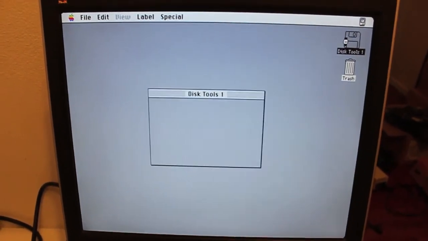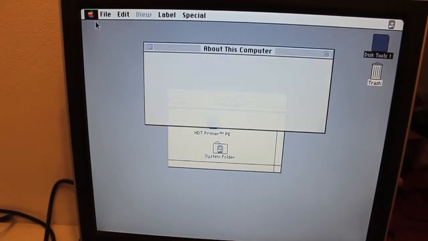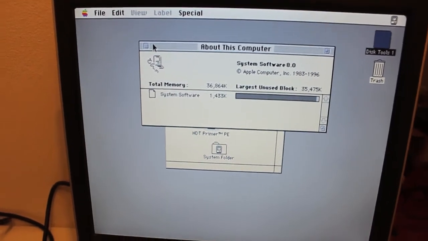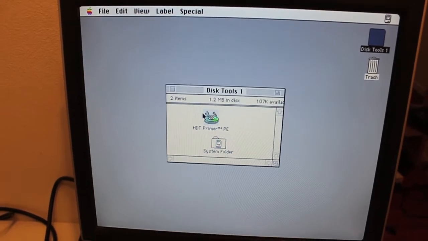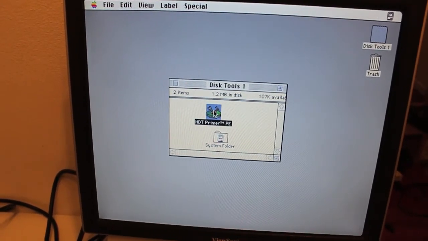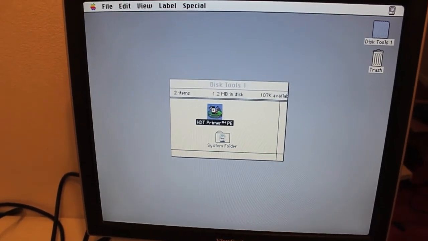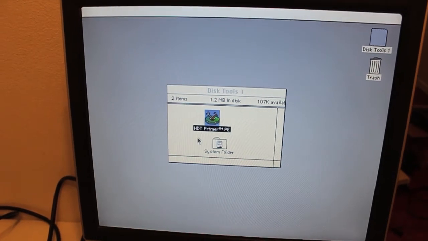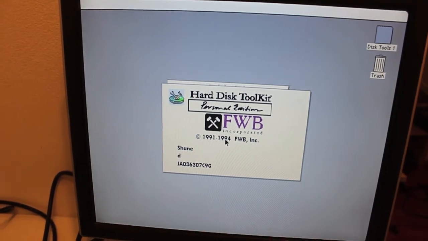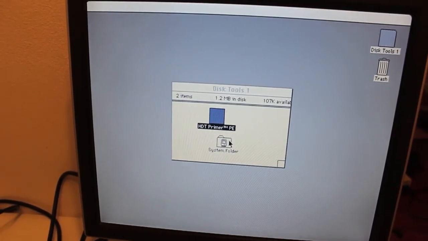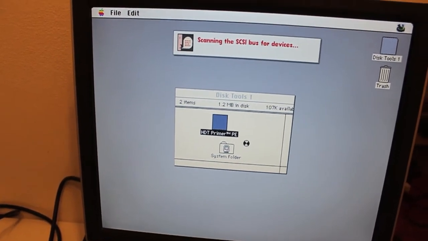So this is actually a version of Disk Tools. Which OS is it exactly? Ah, it's 8.0. So HDT Primer PE, Personal Edition. On this floppy disk there's only a very basic system folder. Very stripped down, and just enough room for the HDT Primer.